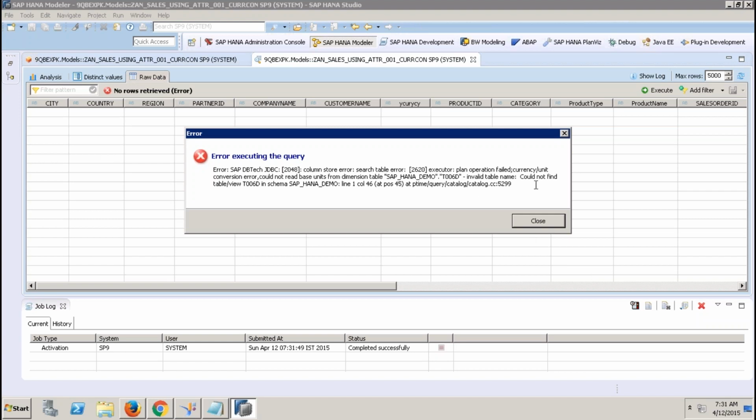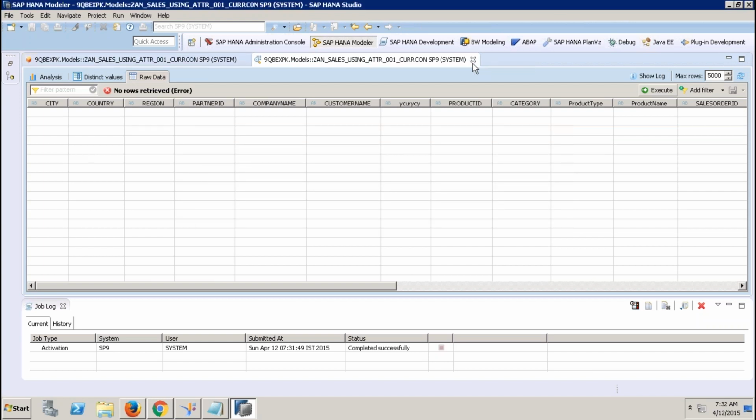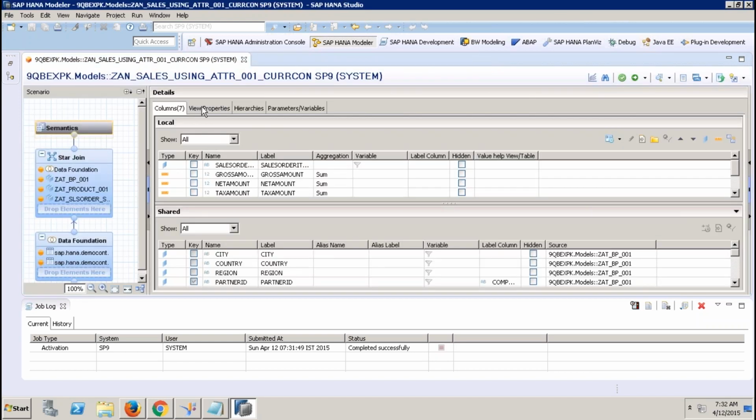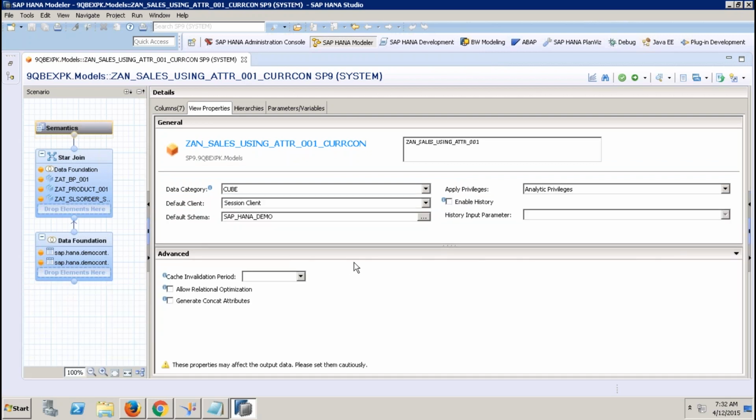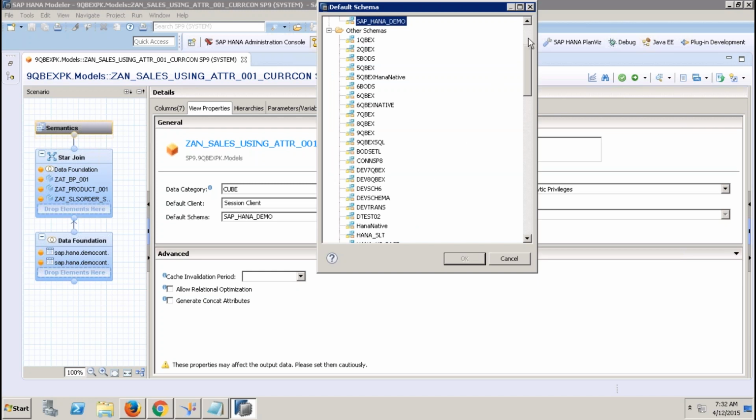The invalid table name could not be found. Okay, it doesn't find the table for that. Okay, what I'll do. So this schema does not have my table relevant to the unit conversion. So what I'll do, for now, I'll change the table schema which will have my units of measure.